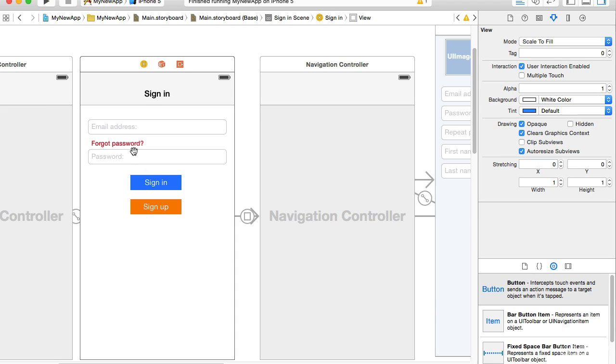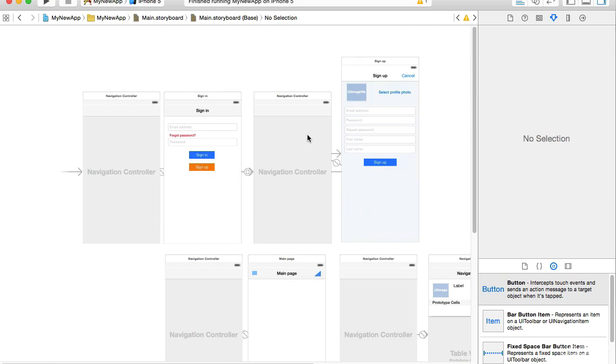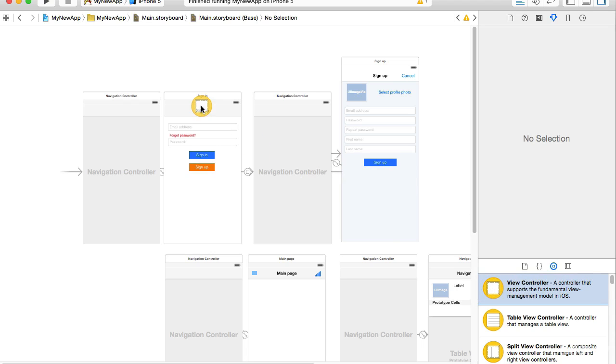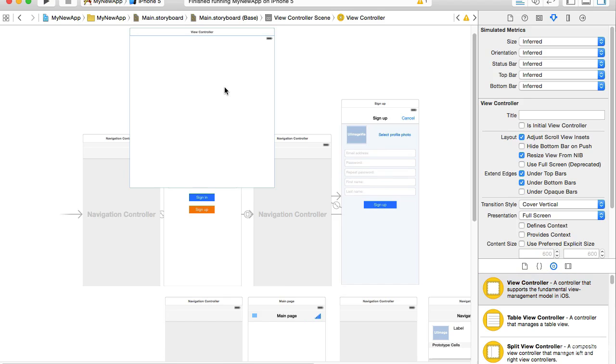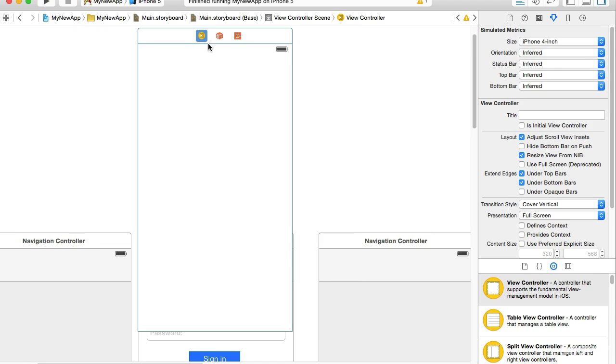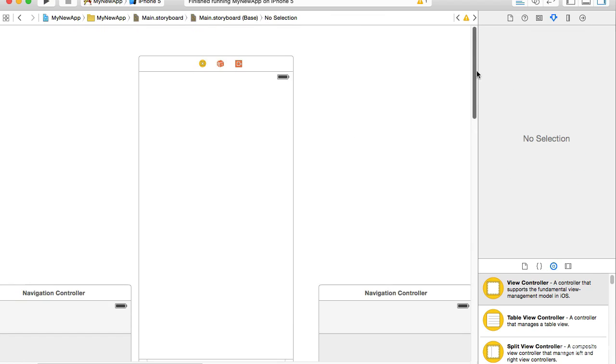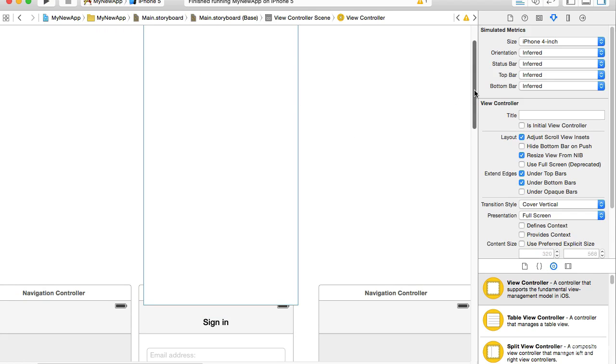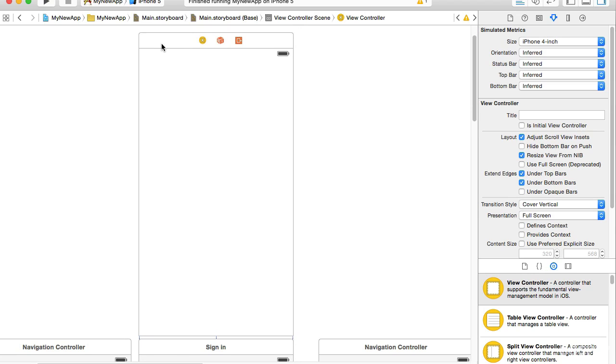Okay, now when the user taps on this button, I need to present them with a new user interface, which I don't have at this moment. So under the objects library, I will look for a new view controller, and I will drag it to my user interface, just above here. I'll resize it to 4-inch. Drag it above here. Okay, and that will be password reset.